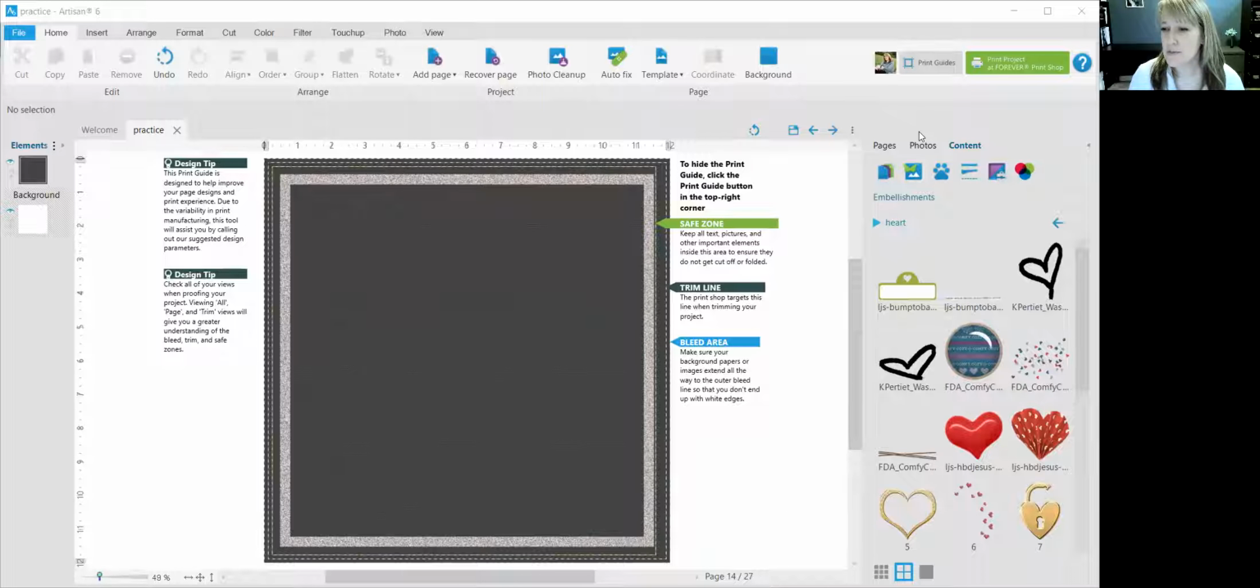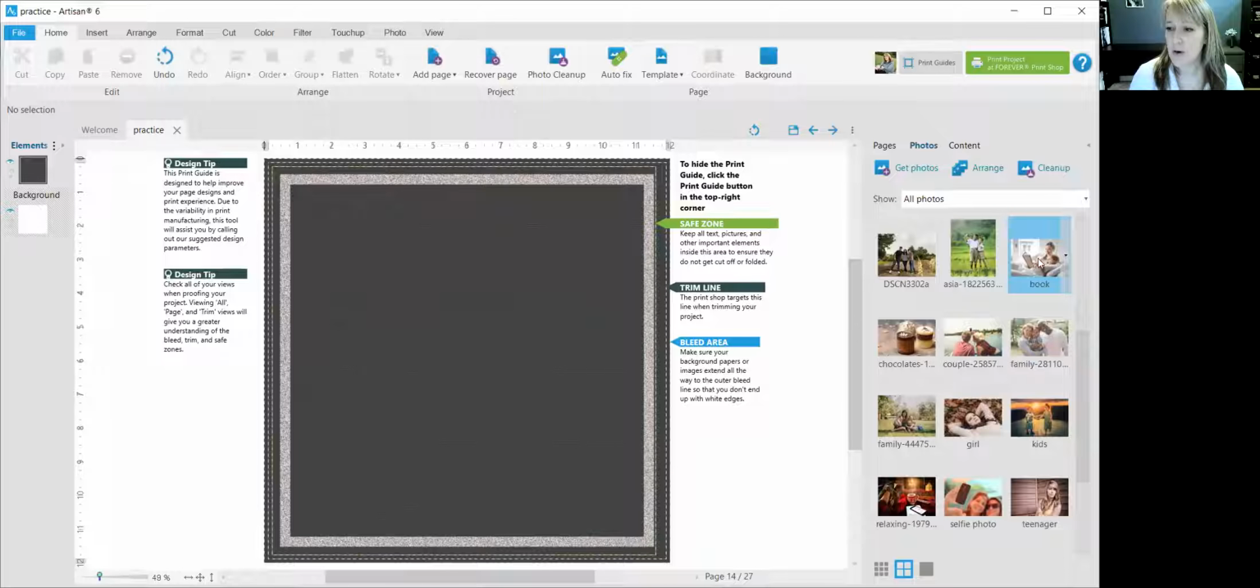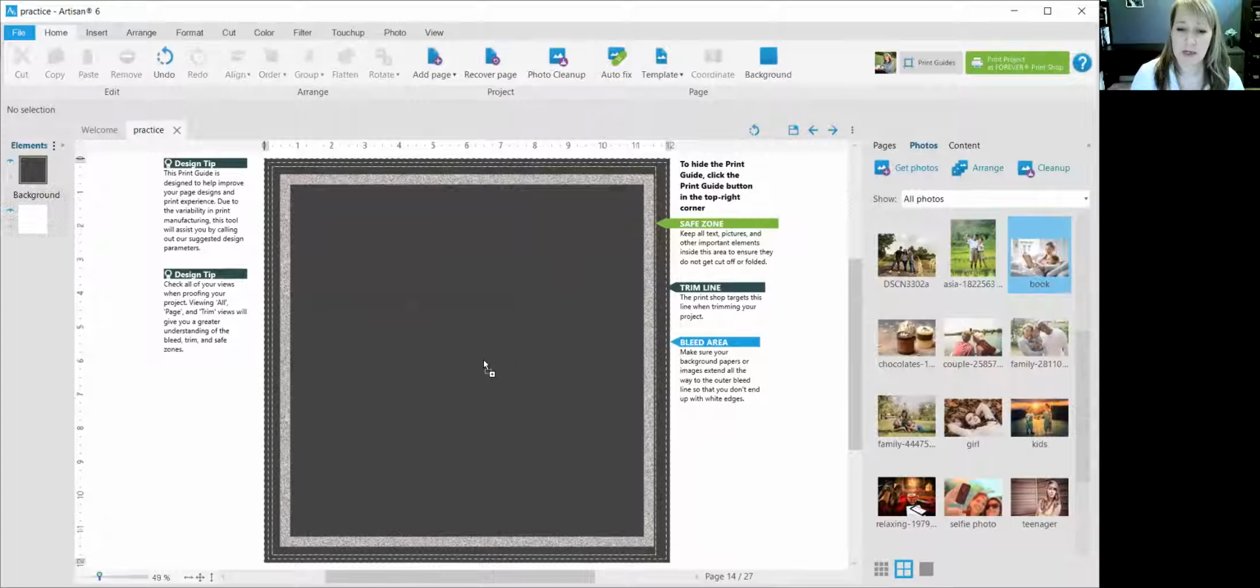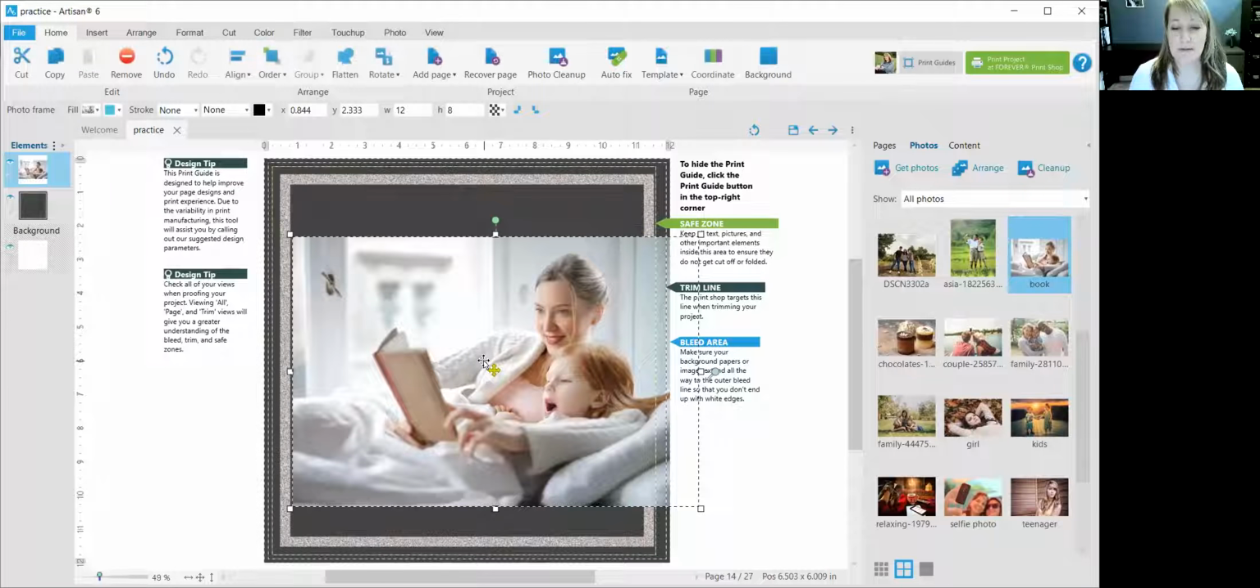So what I'm going to do first is put a photo on my page. So I go over here to the photo and pages navigation area. I click on photos and I've got these photos that came up. I click on this photo, drag it over to my page. It's a little too big for my page, so I want to make it a little smaller.